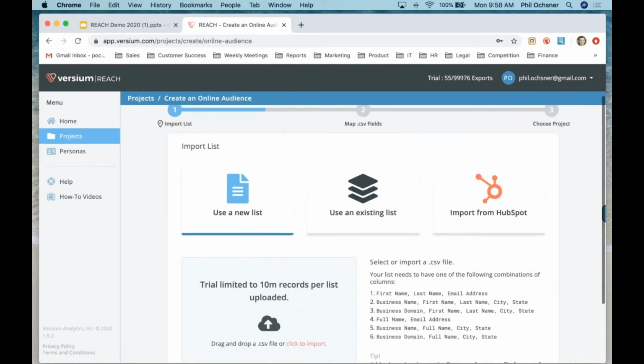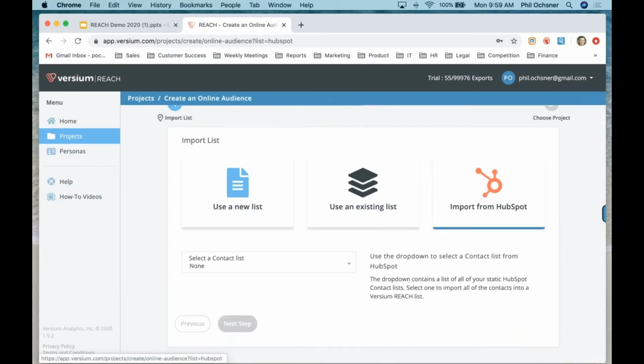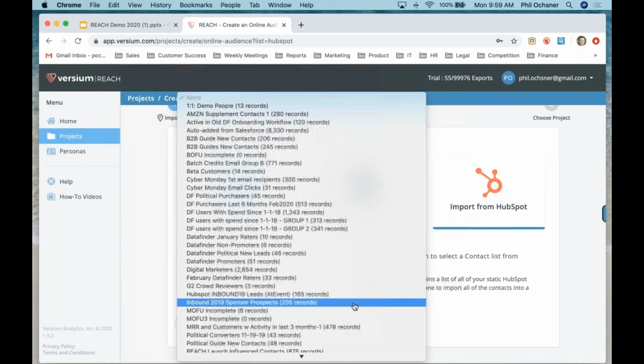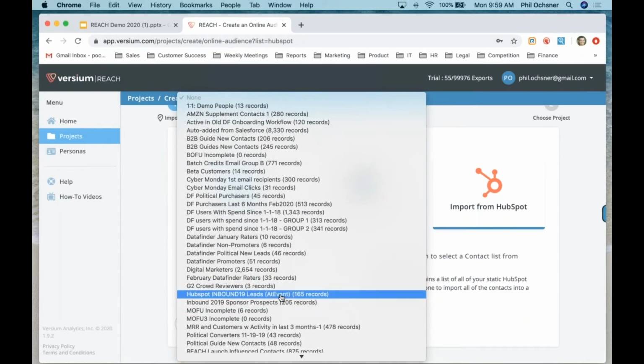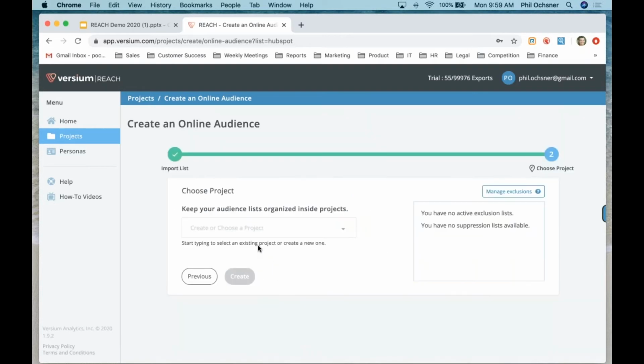And we have a connector between HubSpot and Reach. It takes about 2 seconds to do the integration, or I should say 2 clicks. You can drop a CSV file or click to import a file directly into Reach, but we're just going to show you how to click within HubSpot, pick a static list. We did go to the HubSpot event last year and had 165 individuals stop by our booth where we scanned their badge. And I'm able to pull that list.